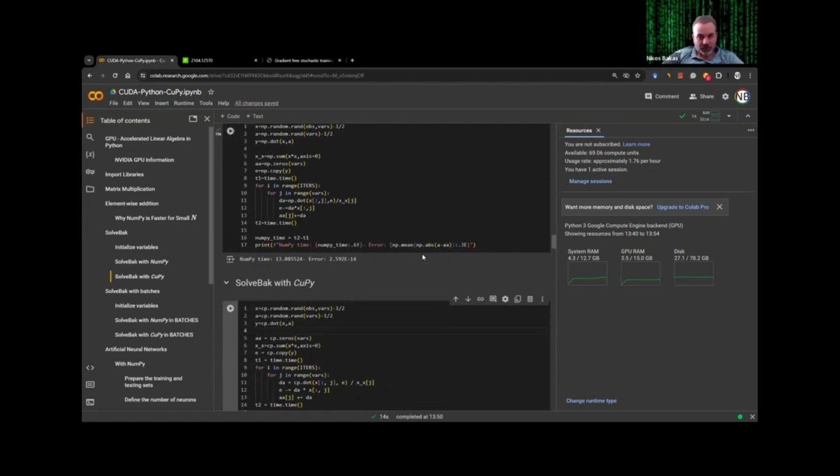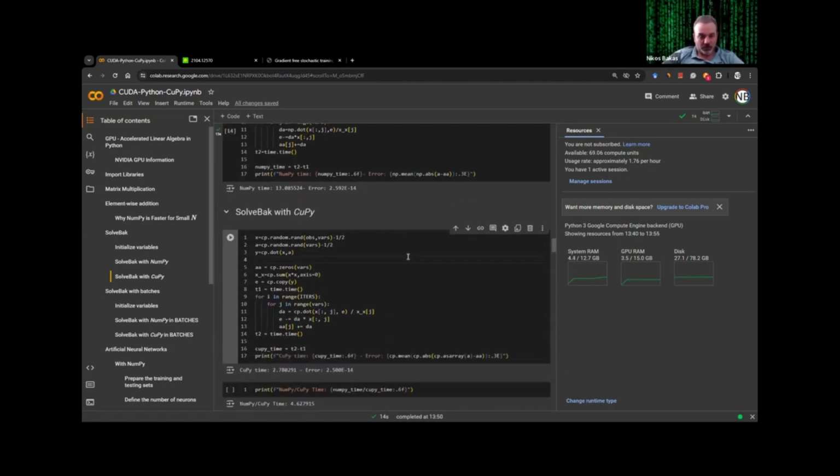Okay, anyway, this is for publications, but let's continue with the calculations. So this took 13 seconds to run with NumPy. And here with CuPy, it is 2 seconds. We can view a reduction.